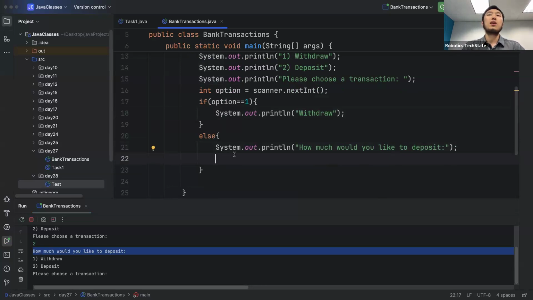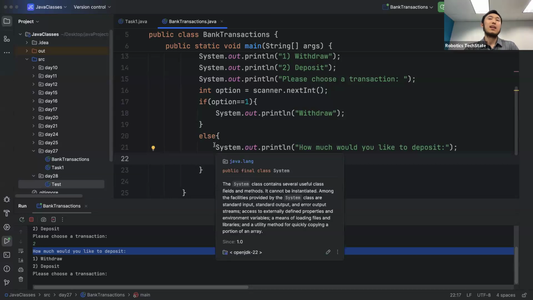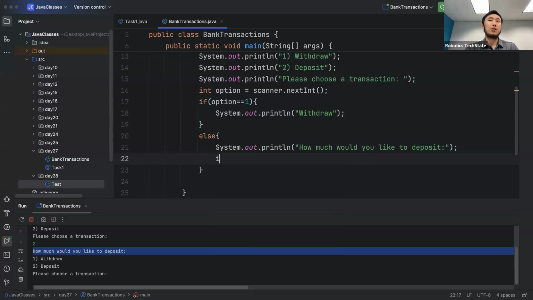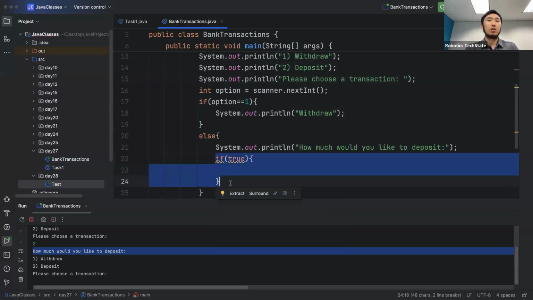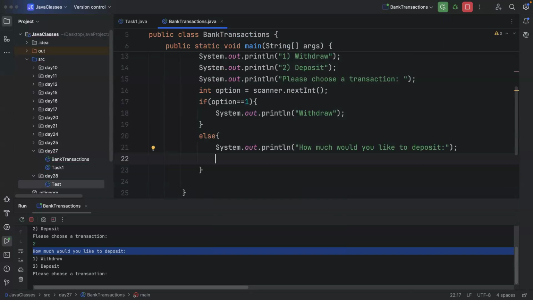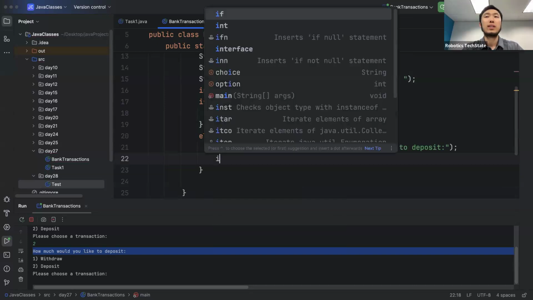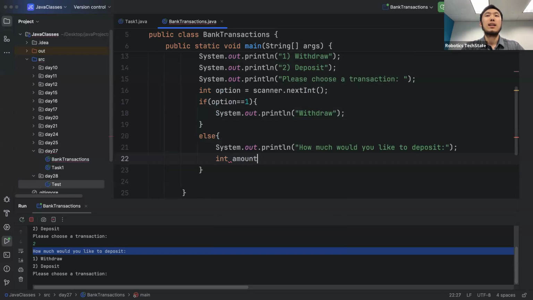So do you think, guys, inside else statements we can create variables? Yes. Can we create another if statement inside this else statement? Yes, we can continue. We can create another if here. Can we create a scanner object here? Yes, we can. So here we create int amount and scanner dot nextInt. All right, we have this amount.